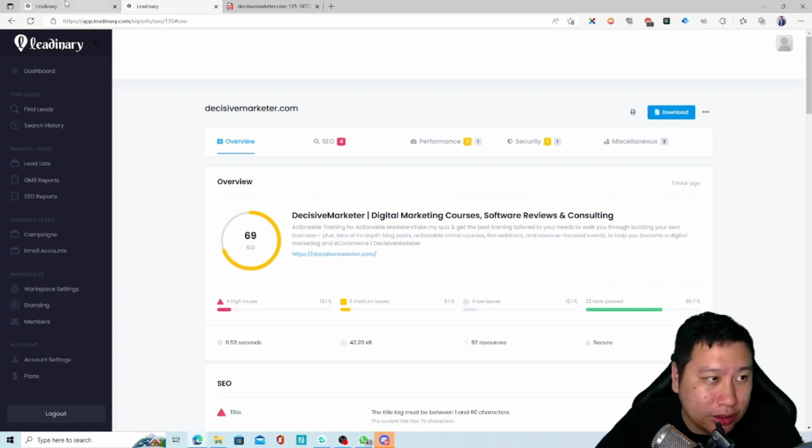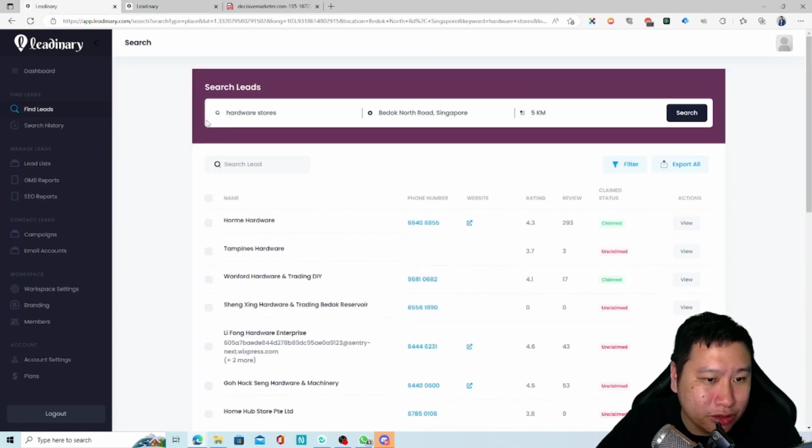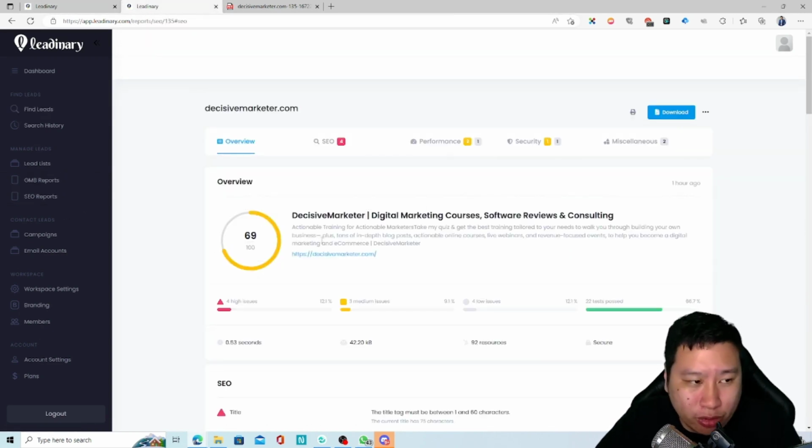Now we've covered the SEO report, we can jump back into the search right here. Once you generate the SEO report, you can put them together and send it out to your leads. So that's the entire idea of Leadinary.